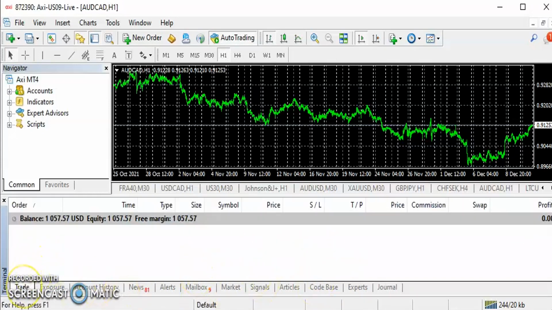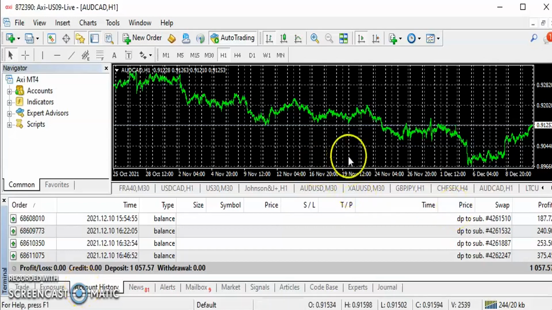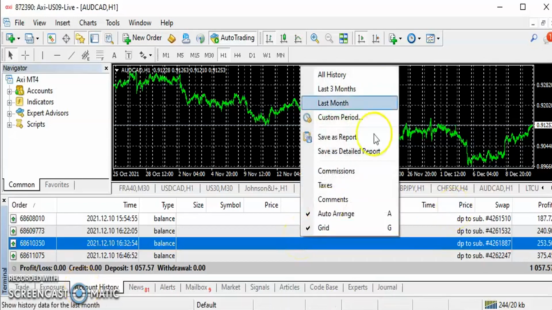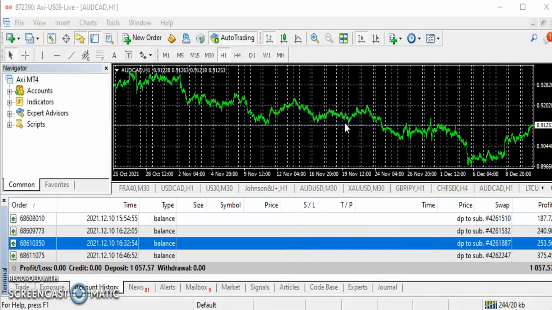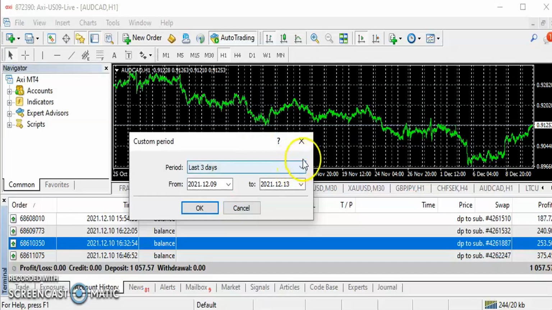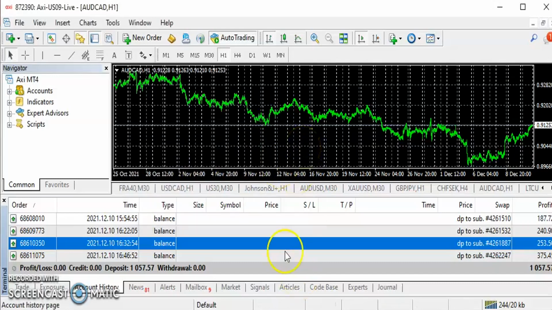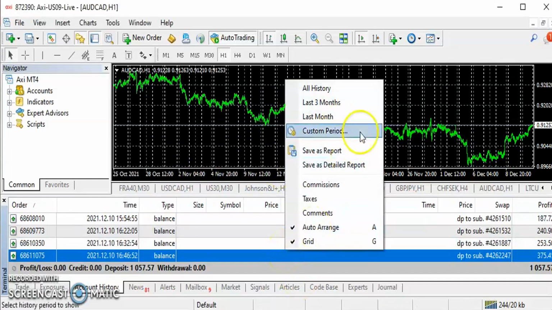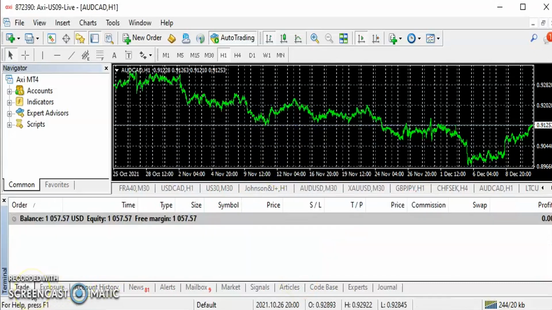So you use the trade tab here to see your balances or your running trade right here. In your account history, you can see more: all history, last 3 months, last month, custom period. You can choose which period you want to see, so that you have a track record for what you're doing. Okay, so that is the terminal. I want us to now move on to opening trades. How do you then open trades?